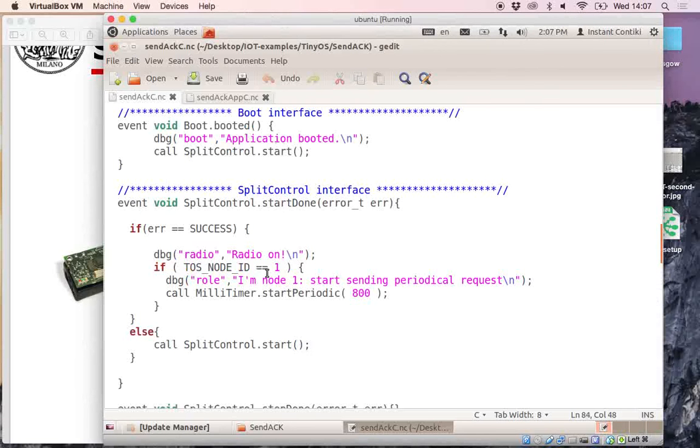So, sorry, if I am node 1, and to understand whether I'm node 1 or not, I have to check this system variable, TOS_NODE_ID, which contains the ID of the node. So if I'm node 1, I will start a timer, okay? In this case, it's 800 milliseconds.